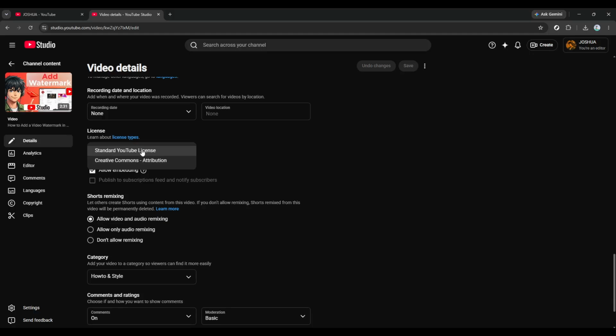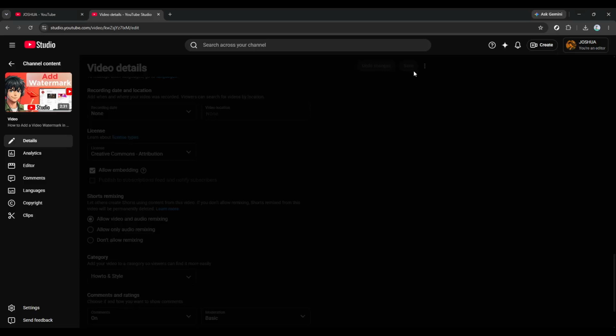Once you have made your choice from that dropdown, the last step is simple. Look up to the top right corner of the screen and click the blue Save button. That applies the change immediately. It might take a moment to process, but that is it. You are all set.